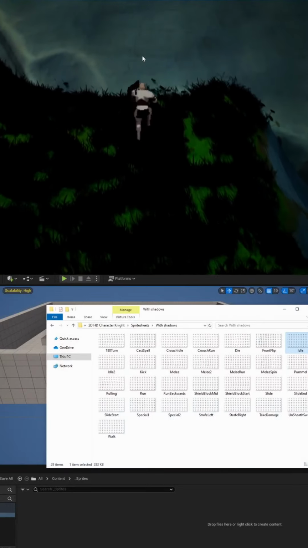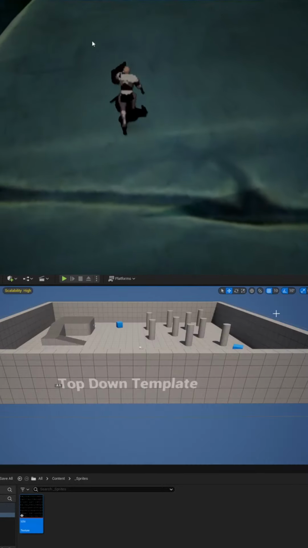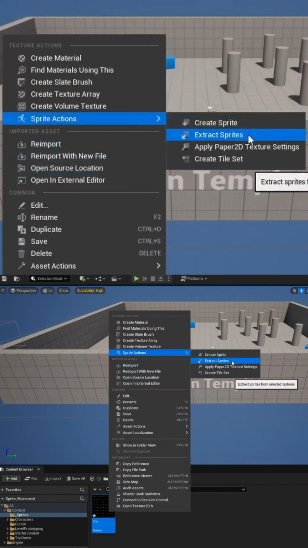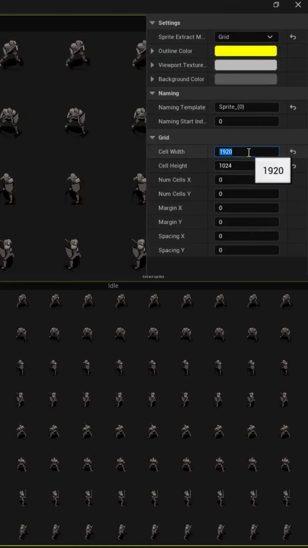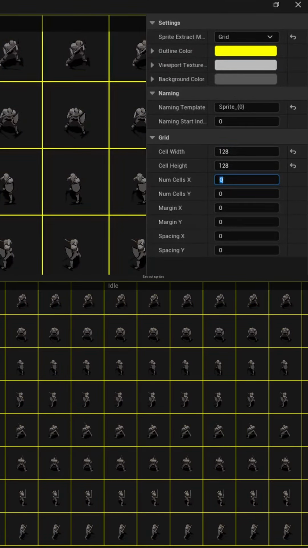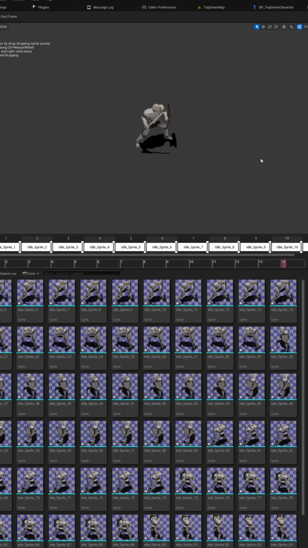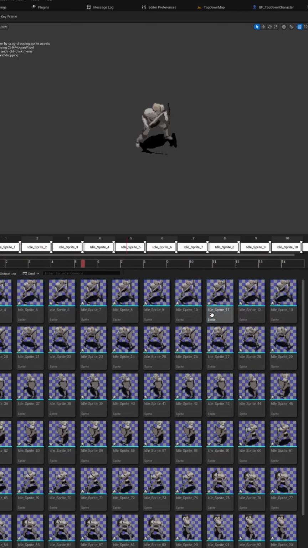To create a sprite-driven point-and-click movement system in Unreal Engine, import your sprite sheets by dragging and dropping them into your content drawer. Right-click on the sprite sheet and under Sprite Actions, select Extract Sprites. Set the sprite extract mode to grid and define the size of each sprite under the cell width and cell height, then hit Extract. To create animations, simply highlight a group of images and right-click, then select Create Flipbook.